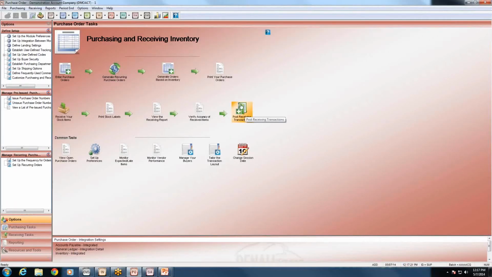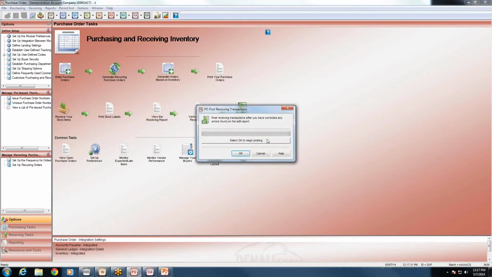All right, so that updates all of our information there. Now if you want to go through the steps of printing labels, looking at the edit report, that's fine there, just like your regular purchase order processing. But we're going to go ahead and post this transaction here so that you can see what it does to the item.